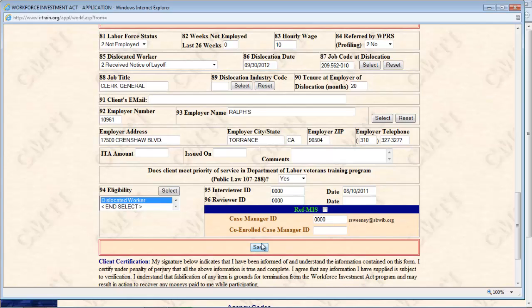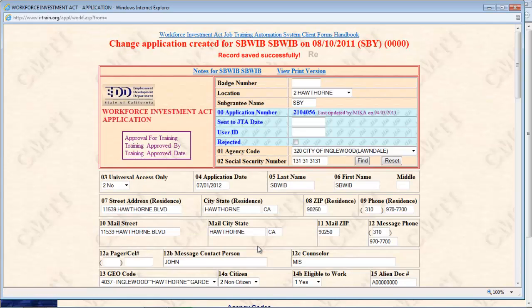Now, when you're ready to submit the application to MIS, check the REF MIS box and click Save. This sends it in real time. If you are not ready to submit the application, do not check the box. Also, do not send the application form unless you have completed the enrollment form. We will not accept the application form without the enrollment form. This will complete the application process.